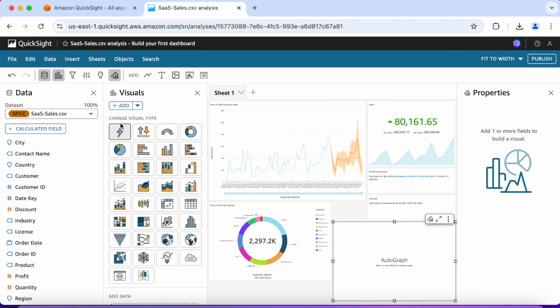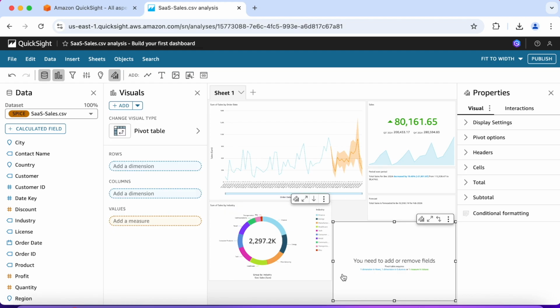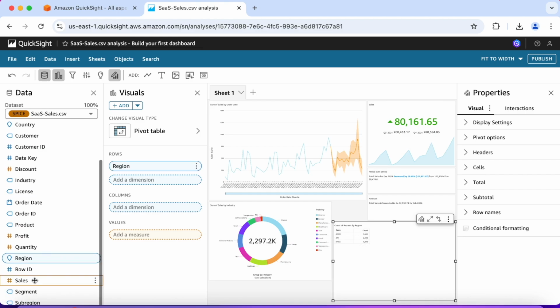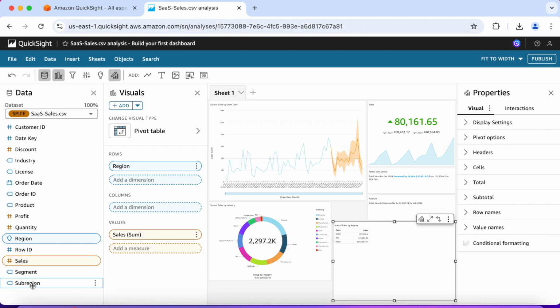Now we want to create a pivot table. So click add underneath visuals. Let's click on the pivot table icon. Okay, let's add region, sales, sub-region.